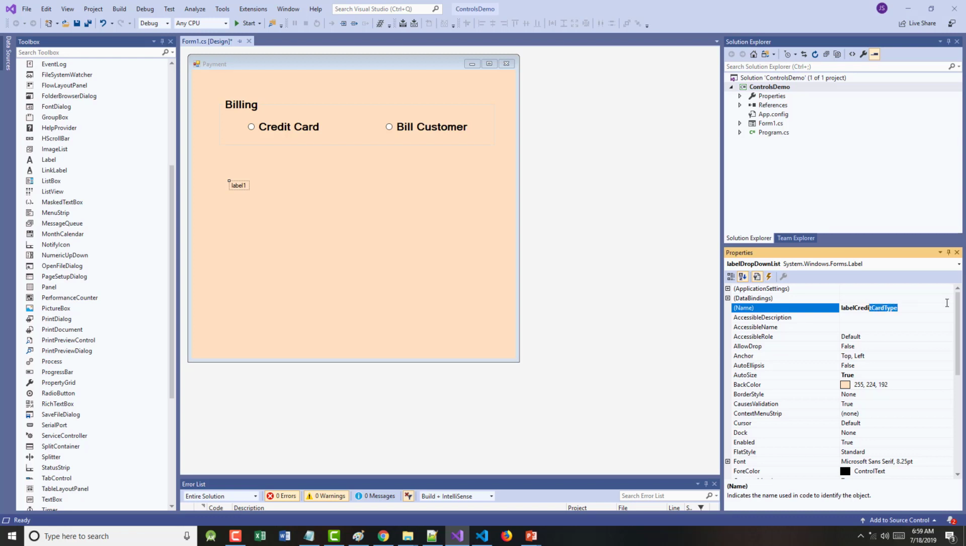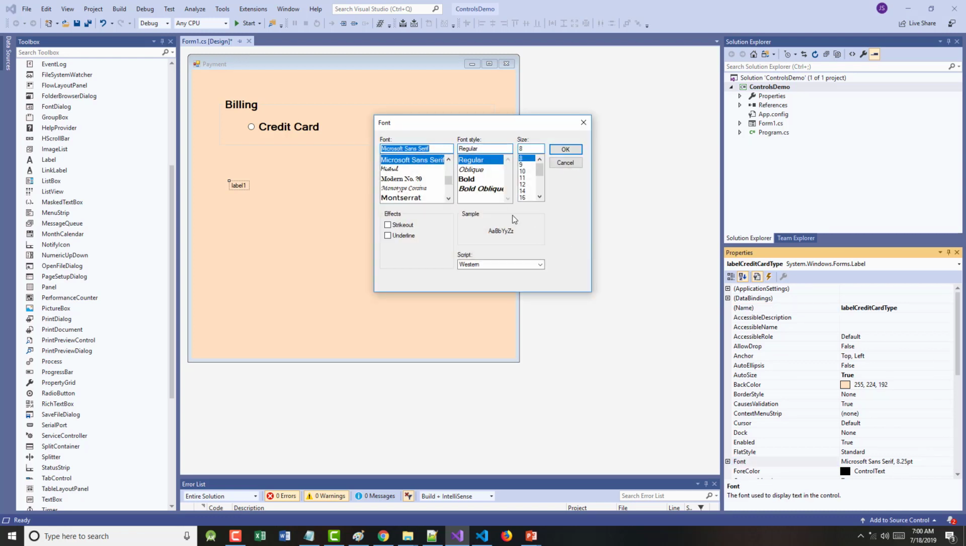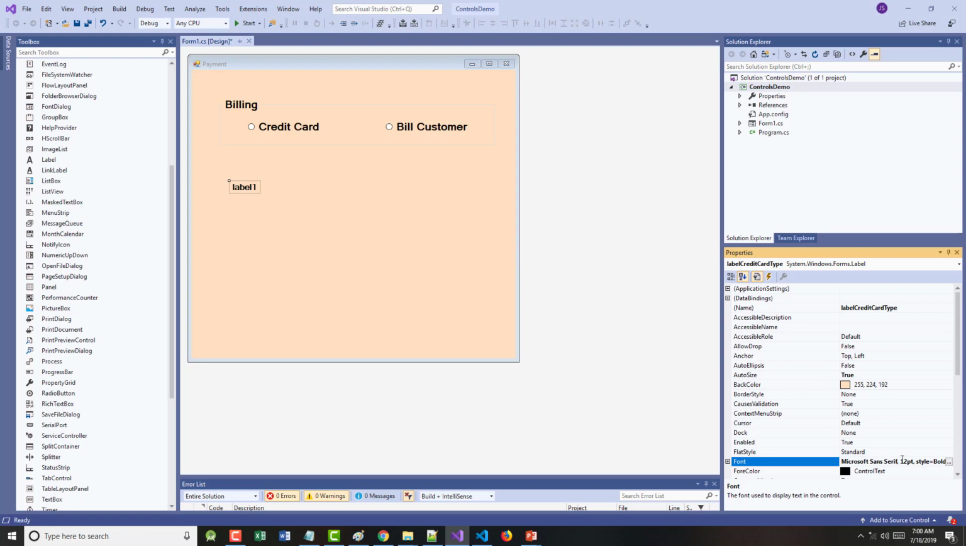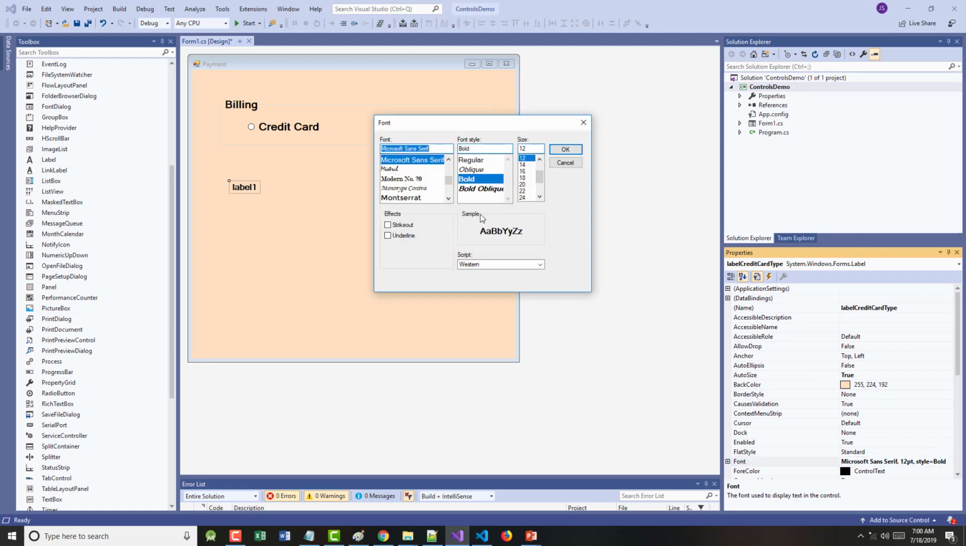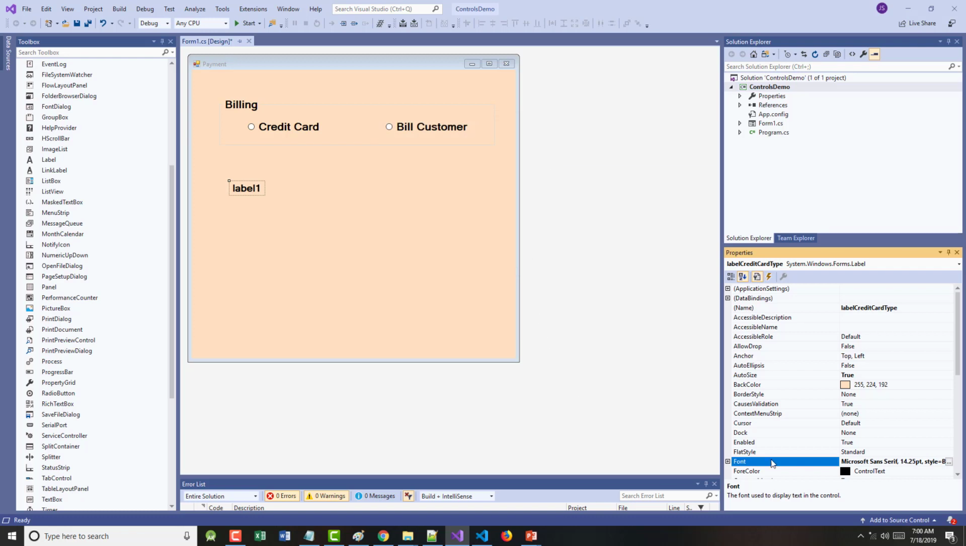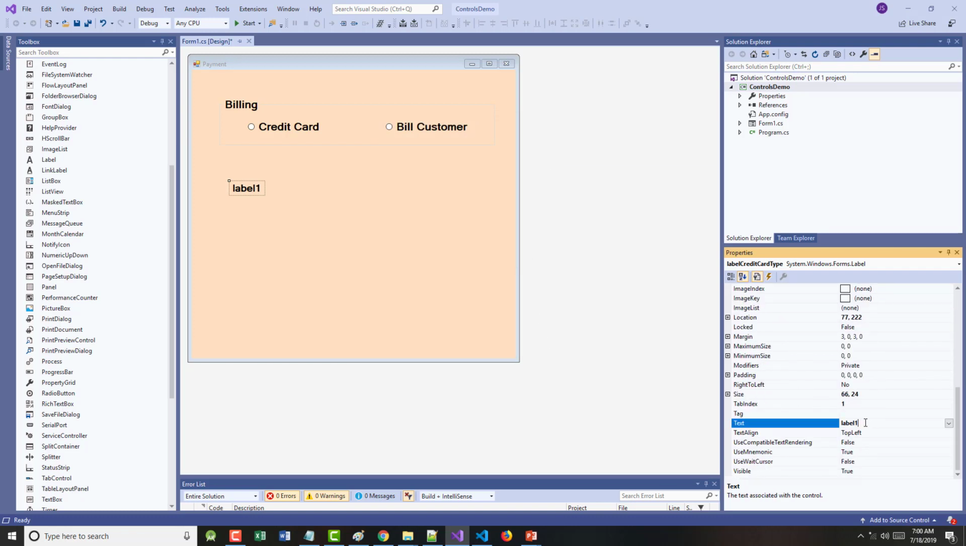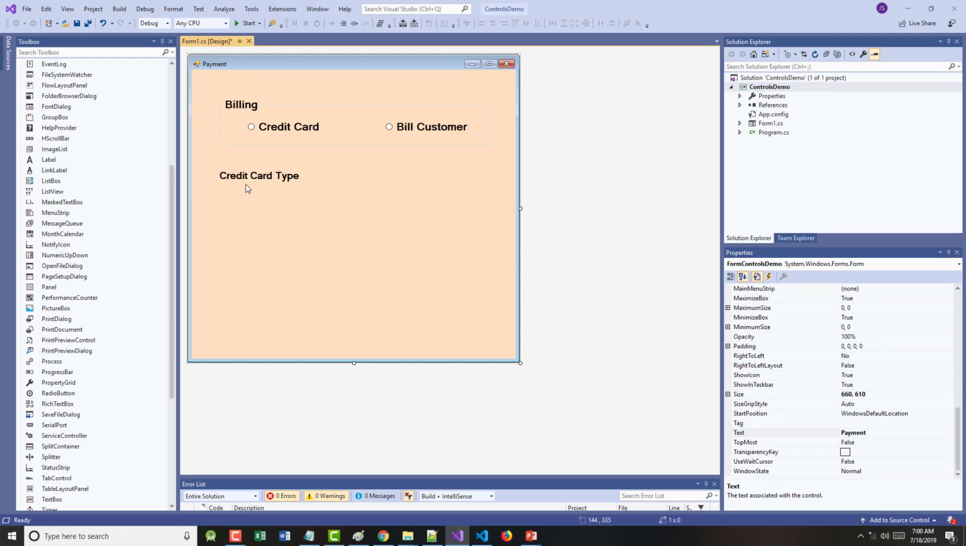That's better. And this will actually have the text credit card type. Again, let's come in here and let's make it, I don't know if we'll be able to make it 16, but we'll make it at least 12, probably at least 14. All right. And then we're going to come down here and make that credit card type. There we go. Looks pretty good. All right.